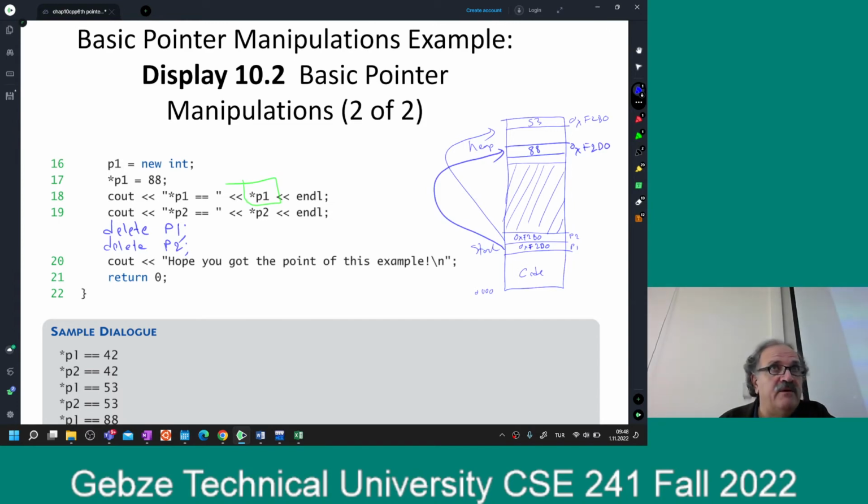Okay. Can I ask you a question? Sure. You said... can we also assign to a deleted pointer variable, for the reference pointer one, after deleting pointer one?